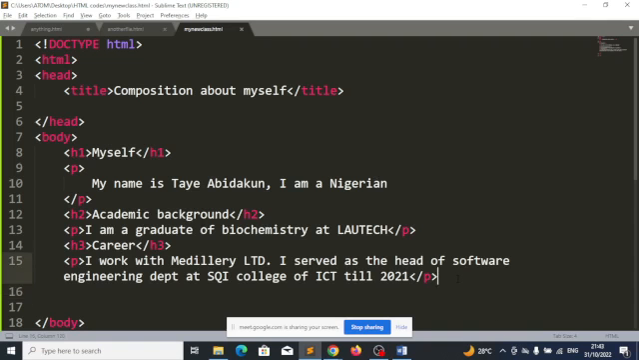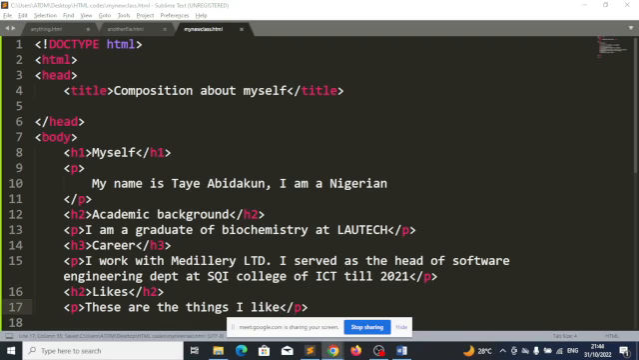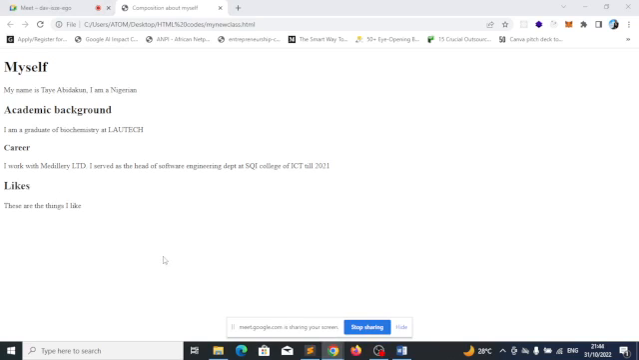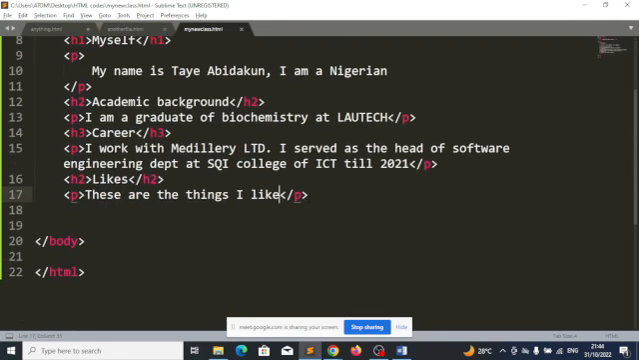Now, next I want to talk about my likes and dislikes. So I can use H2 again. Likes. Then I can create a paragraph. These are the things I like. So let's now list out those things. We can now use the ordered lists. So I can put that within this paragraph.